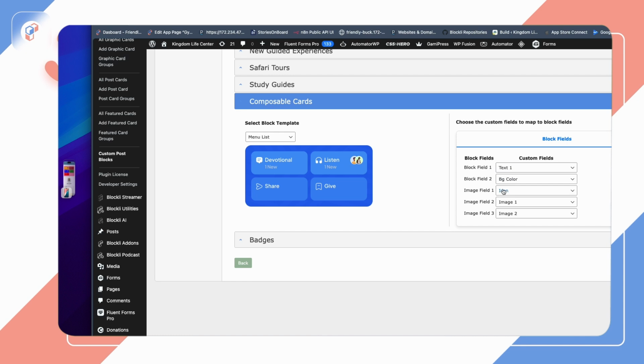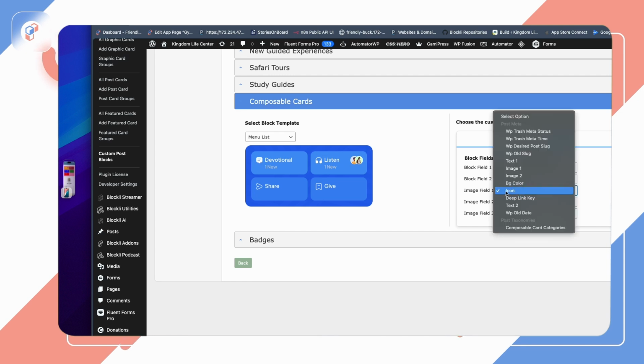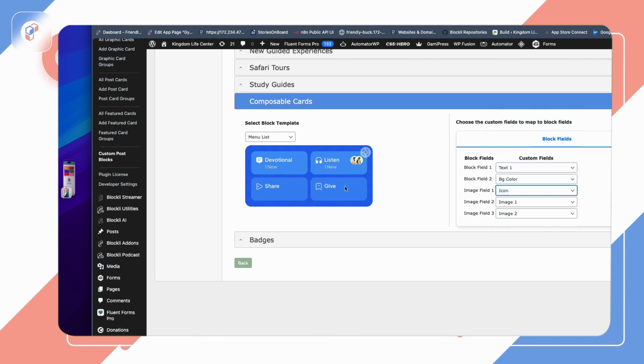And then for your images, so for this icon here on the left, you are going to map that to whatever. You might have named it icon, you might have named it text, whatever it is, right? So you map it to that one. And then these two images here, you're mapping them to image 1 and 2.